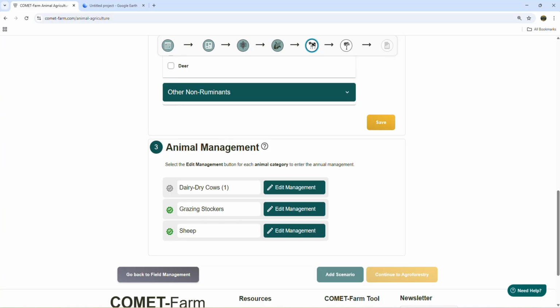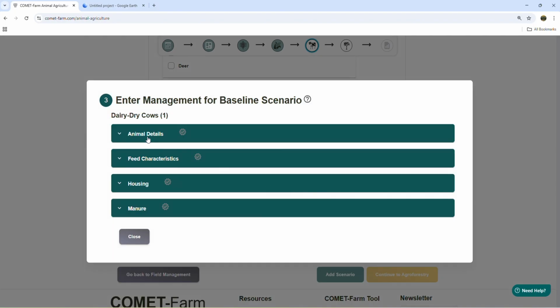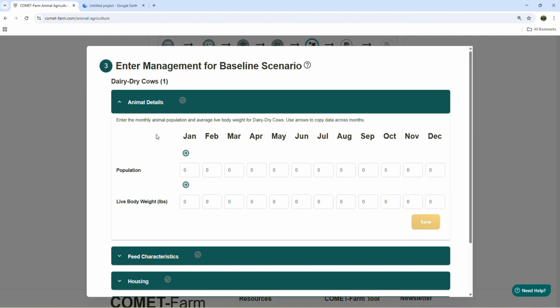Back on our homepage, we can see that sheep and grazing stockers are complete, so we're going to go into our dairy dry cows, which is definitely the heaviest amount of content that we'll see in the Animal Ag module today. Again, under animal details, it's going to ask us again for population and live body weight across months. Based on our carbon farm plan, it's pretty simplistic. We have our population remaining 85 year-round, as well as our live body weight remaining at 1500 year-round. And so I'm going to copy those over using those arrows and then hit save.